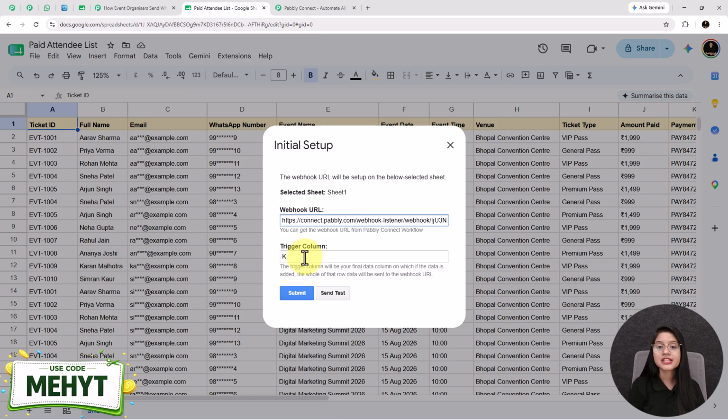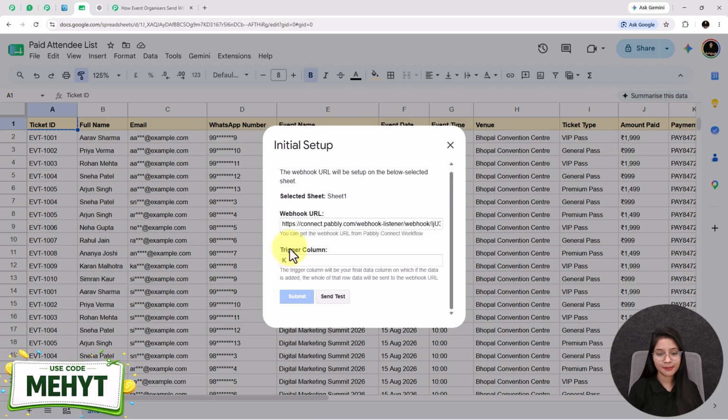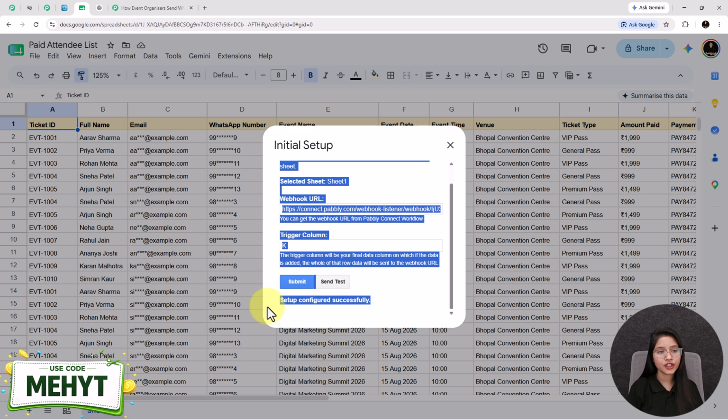See, the trigger column is the final data column where the data is added inside your sheet. So in this sheet, the trigger column is K. That's why I have entered K here. Next, I'll click on the send test button, and see, it says that test data sent. After completing the setup, you need to click on this submit button, and see, the setup is configured successfully.